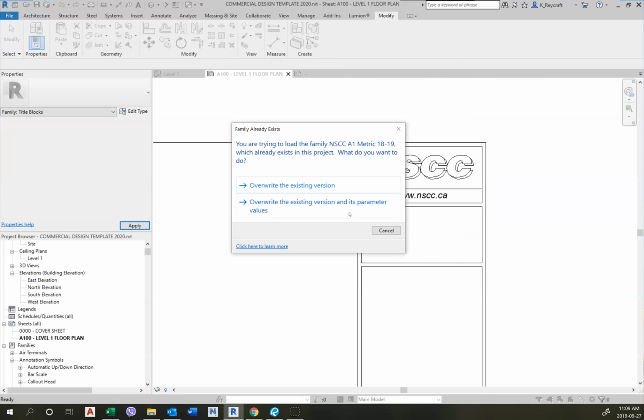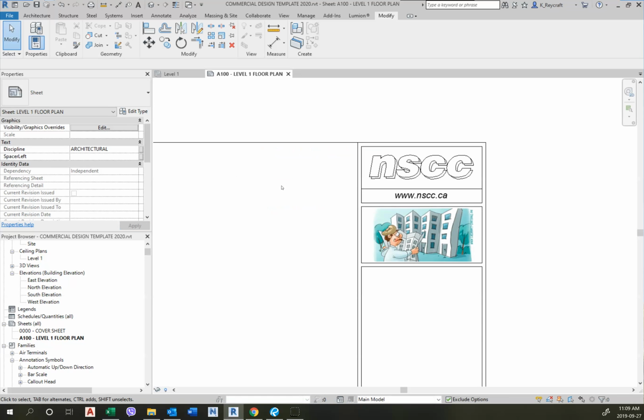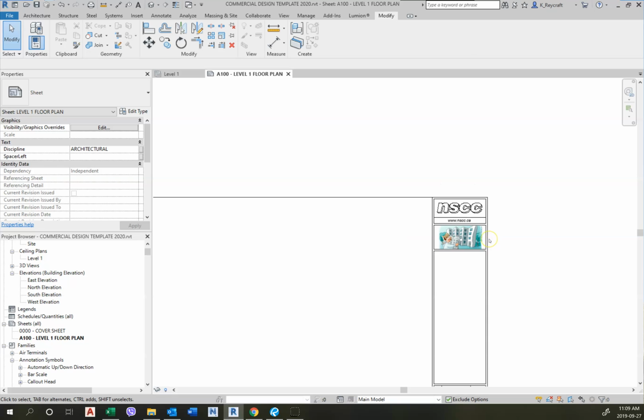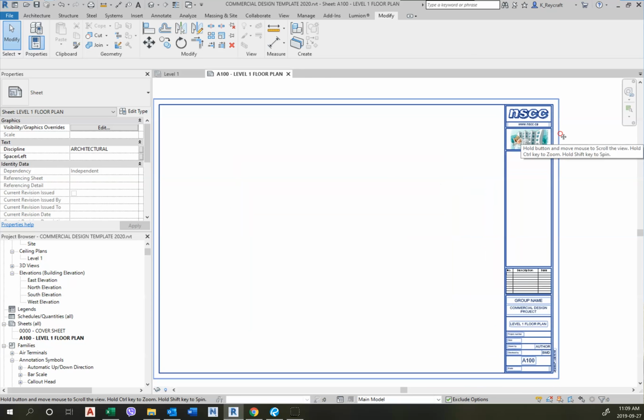Now this dialog box is identifying that we want to load into our model something that already exists. Well, we're replacing the old title block with the new title block, so you click on Overwrite Existing Version. And you now should see your logo in your title block. And that logo will be there for every new sheet you create.